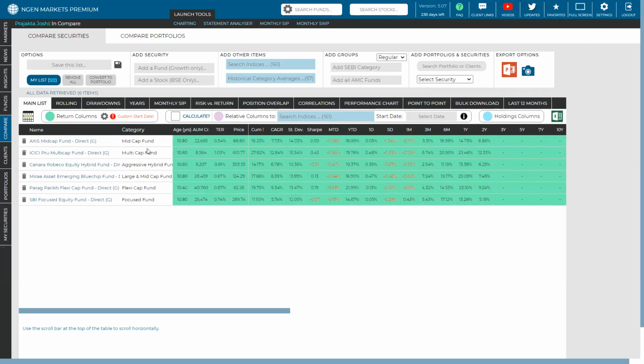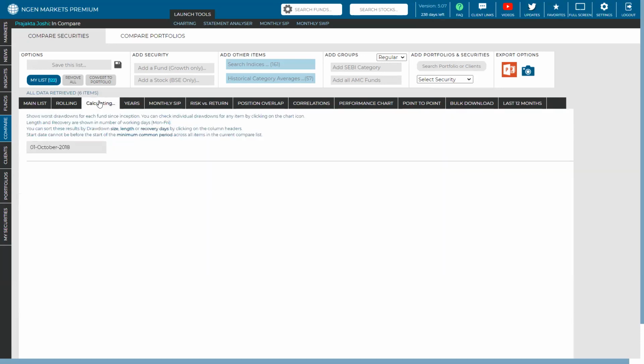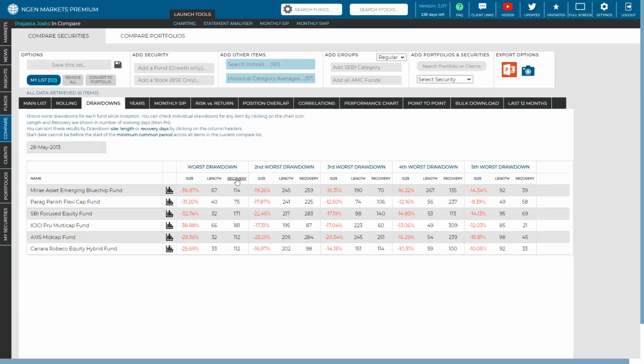And you can perform the same analysis. Of course, this is a very diverse set that we have. Let's say we want to check its drawdowns, right? Go to drawdowns analysis, and we can see that in this lot, if we start the analysis from 2013, the worst loss, or the loss of the highest magnitude, was reported by an iPro multi-cap fund, which had a loss of a size of 38%. And after that, it recovered its entire loss in 181 working days.